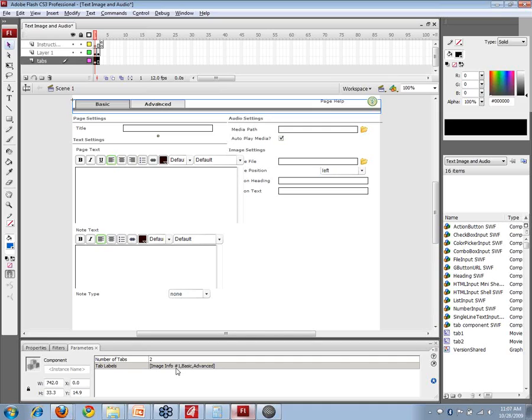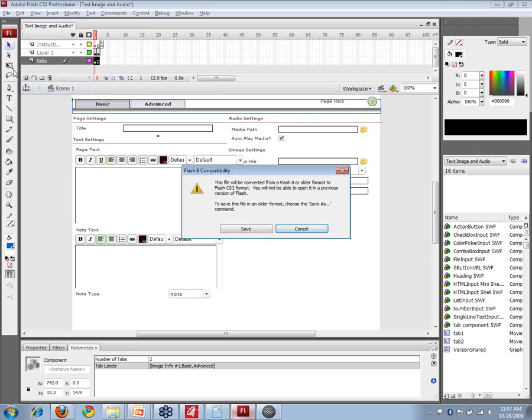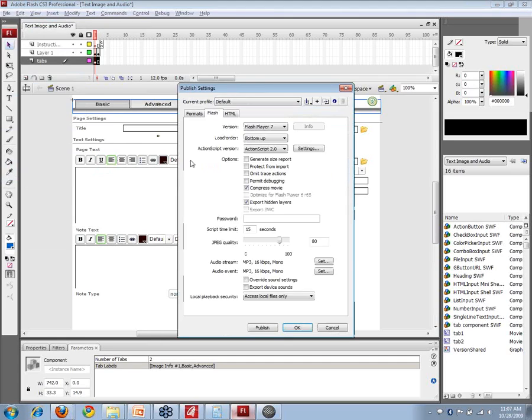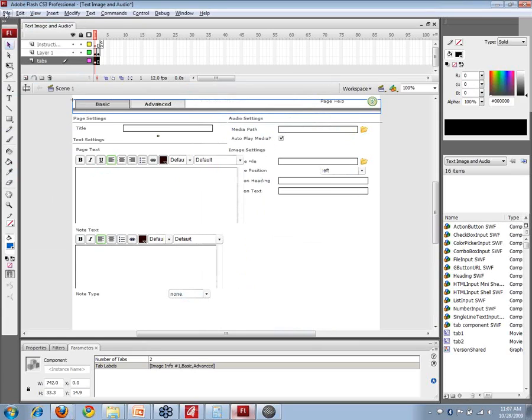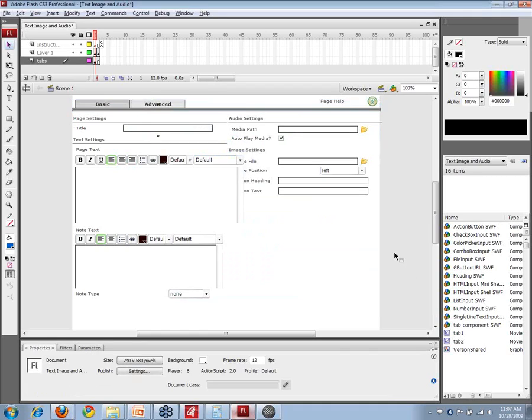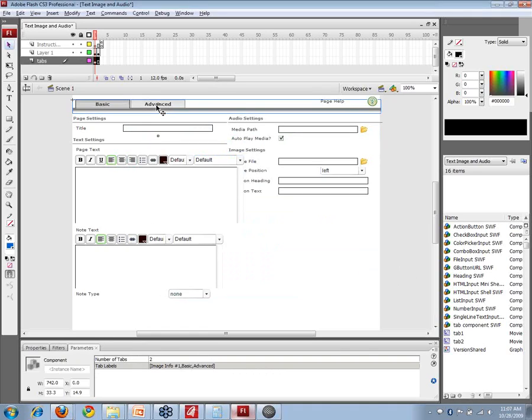Now, I think it will actually show us if we just save this. I want this to be Flash 8. I guess I have to save it as a new name. But anyway, the point is that once you reopen the source environment, then they should show up again. But that's how you add the tab.